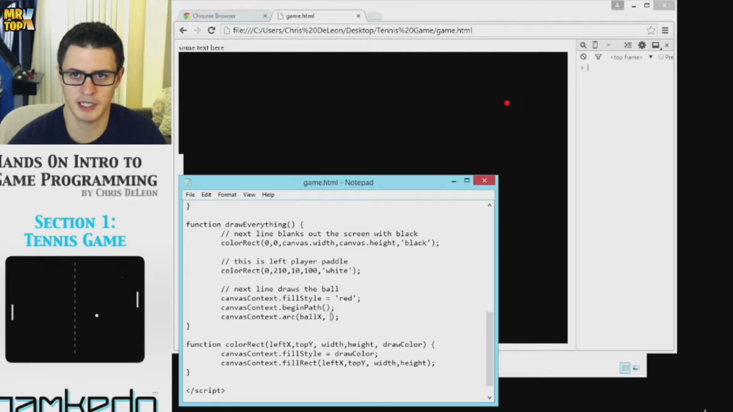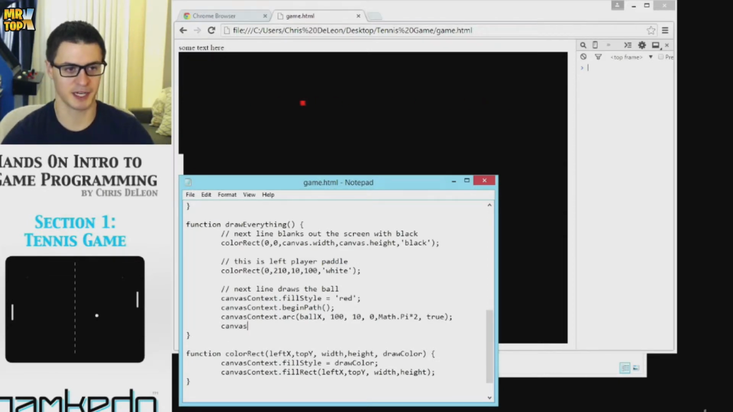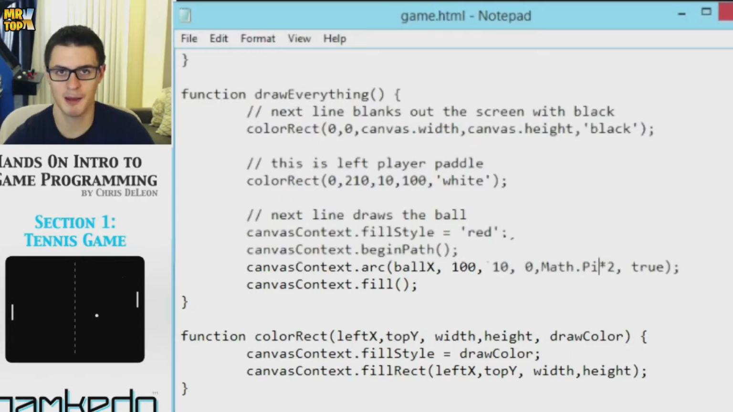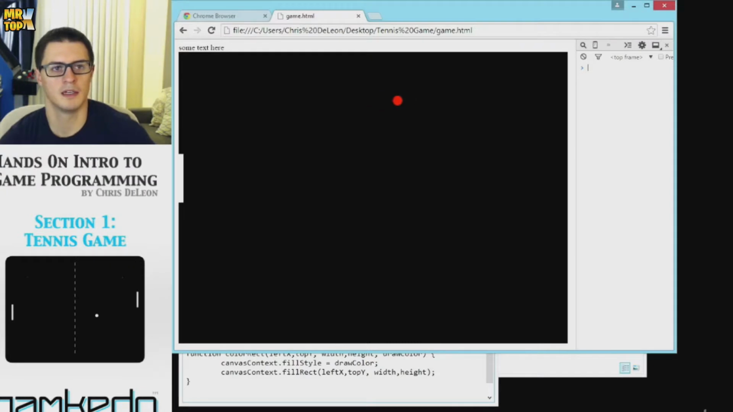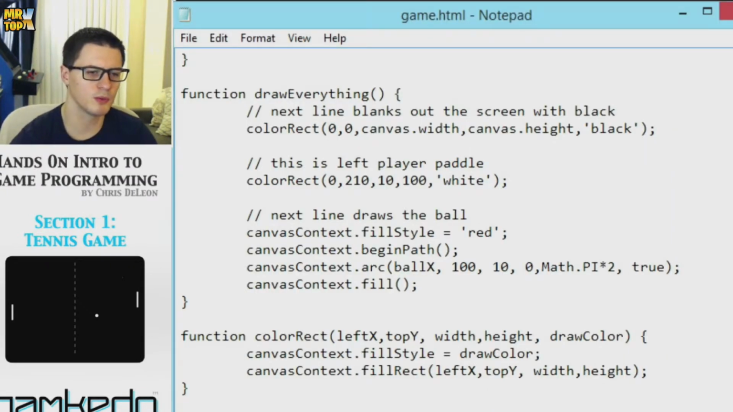We're going to draw it at ball X, and let's say 100, 10, 0, Math.PI times 2, true, and there's still a line left to make a circle happen. I'll explain in a second what's going on here because, right, it's pretty awful looking. Oh, Math.PI has to be capital, okay. So now we have this ball that's bouncing. Let's walk through what this is doing down here.